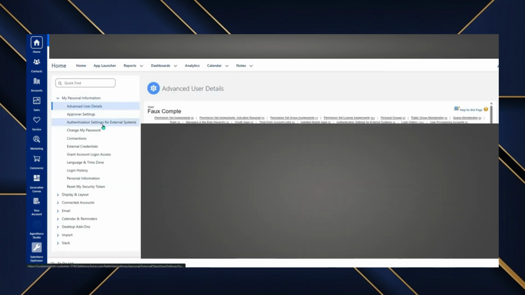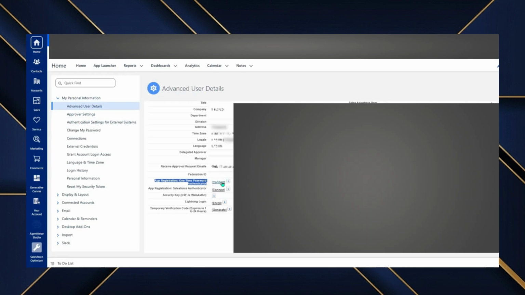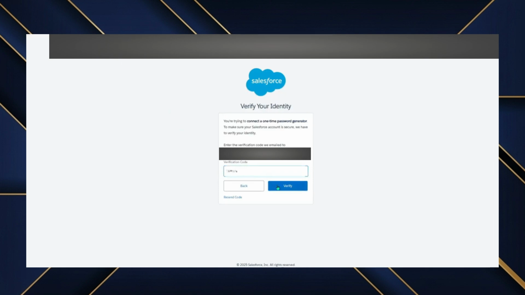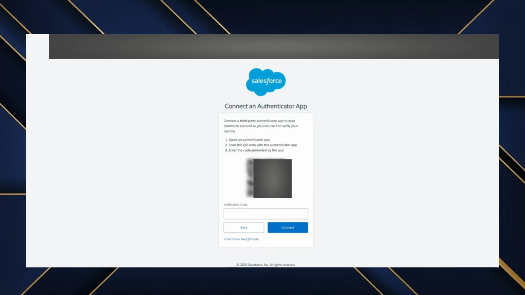Look for the option related to registering a one-time password authenticator and click Connect. You'll first verify your identity, often by entering a code sent to your email. After verification, Salesforce displays a QR code.